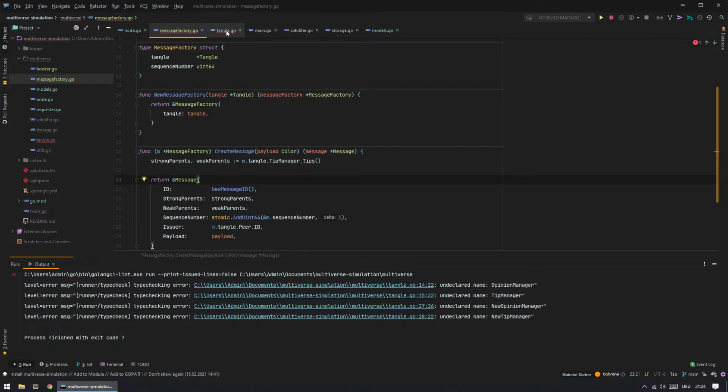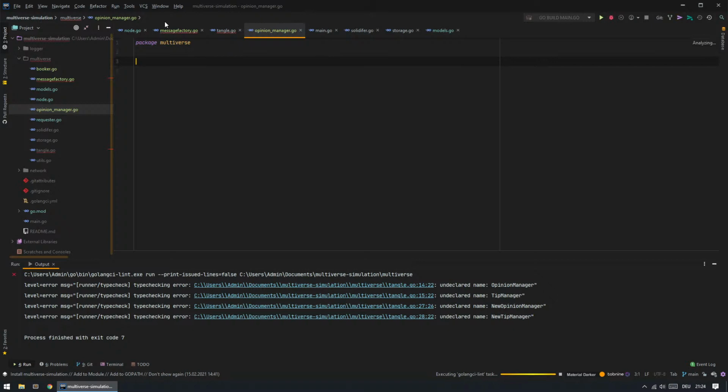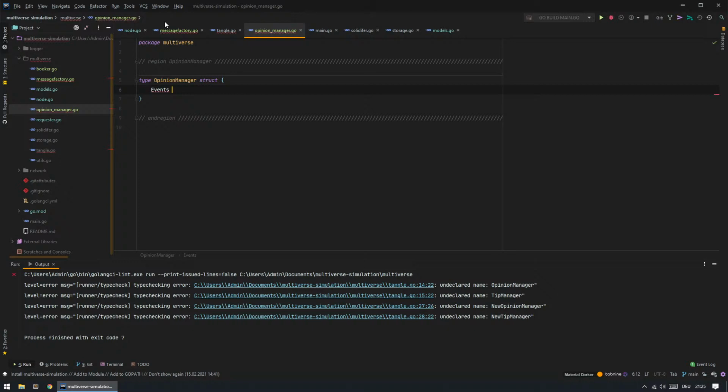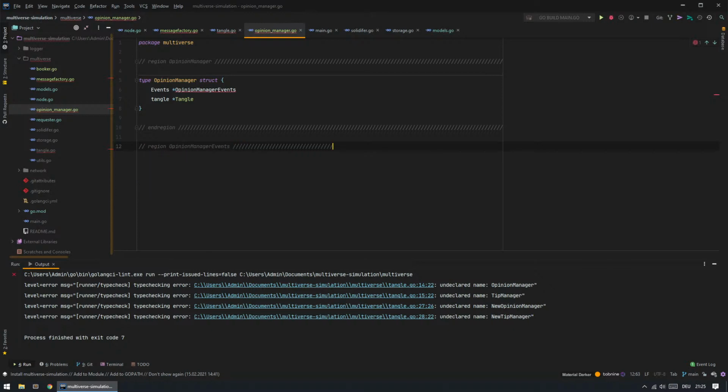Okay, so the message factory can stay as it is, I guess. So the next thing that we need to have is the opinion manager. And then we start with our regions again. So type opinion manager struct, and that also has some events again, opinion manager events, and then it has a tangle, and then we can make a region for the opinion manager events.